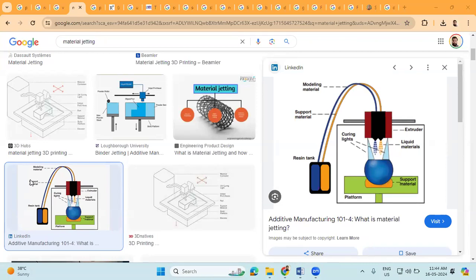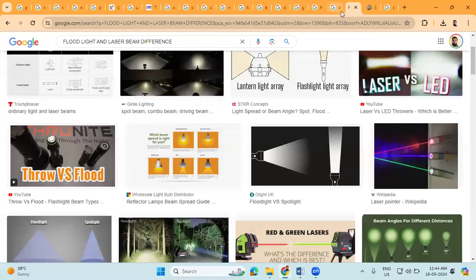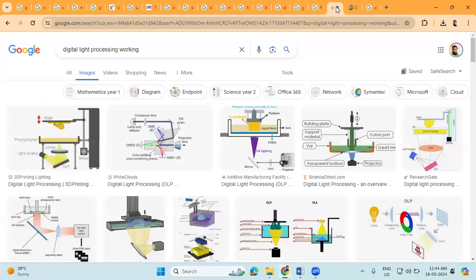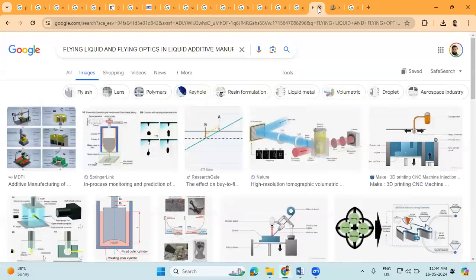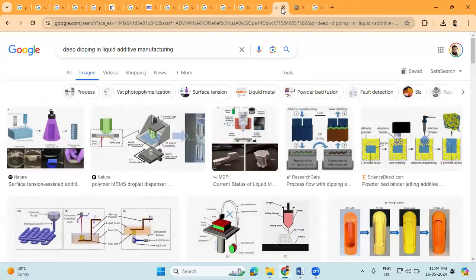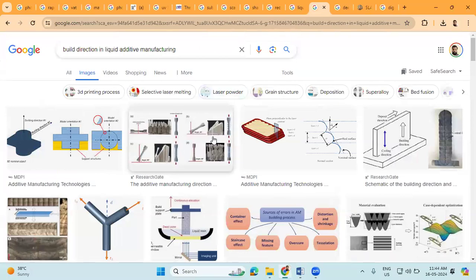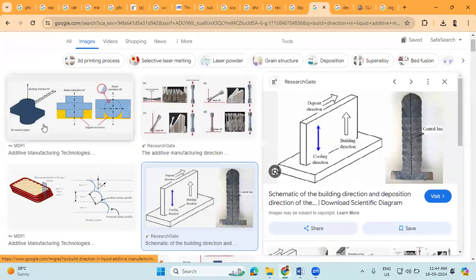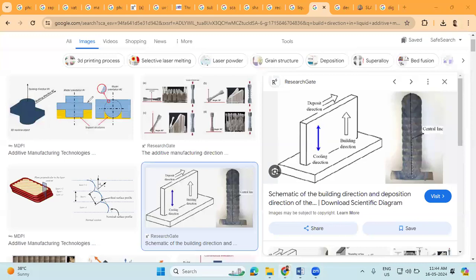Then what about the build direction? In the context of liquid additive manufacturing, the process involves three primary building directions. One is plus Z, then minus Z, then variable direction.